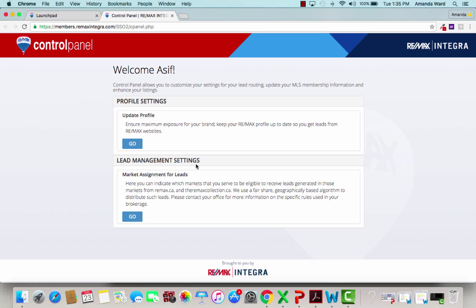And then below you're going to see that there's a lead management settings section. So this is where you go to choose your postal codes where you want to receive your leads from. Again, there is a separate video on how to do that, so I'm not going to go into too much detail, but just so that you know, control panel is where you go to do all of those things.